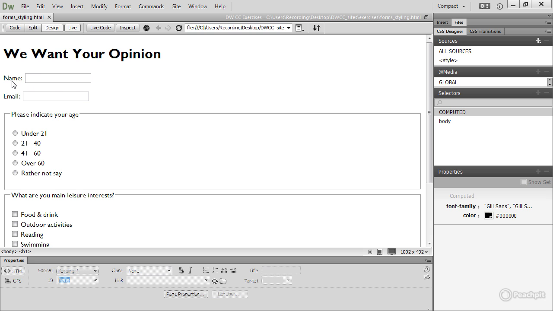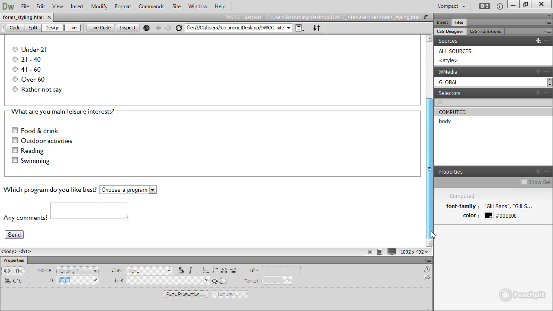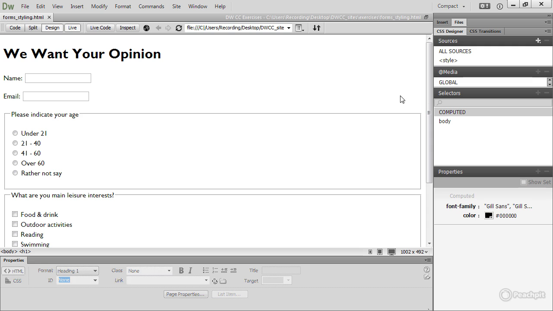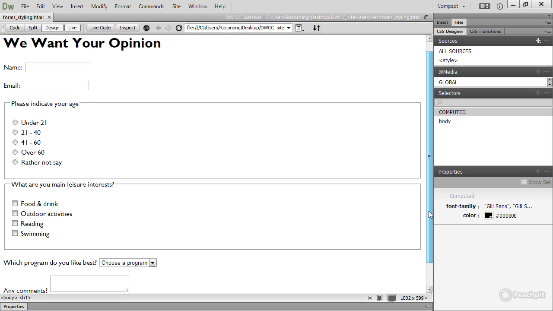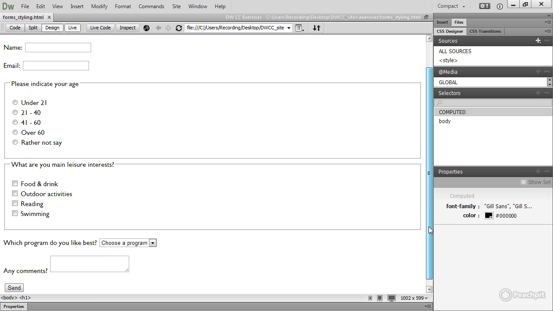The first problem that I see here is that the labels and these text fields are badly aligned. Then the field sets around the radio buttons and the checkboxes go the full width of the page. We need to fix that, and we also need to fix these two labels here. So let's scroll back up to the top of the page. And seeing as we're working in Live View, we don't need the property inspector. I'm going to minimize it by right-clicking and selecting Minimize. So if I scroll down, we can now see the whole form.